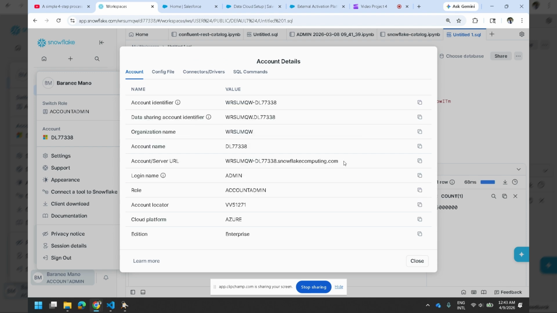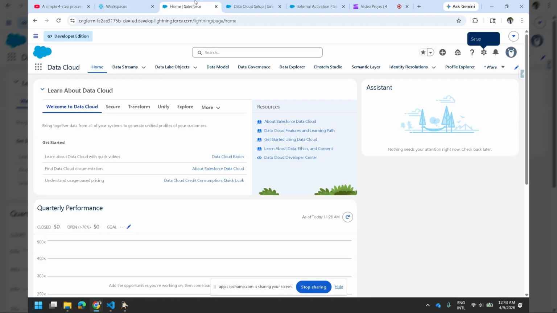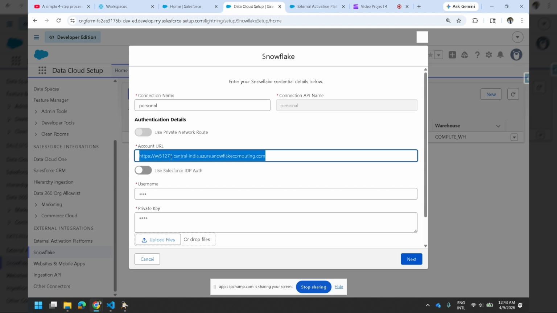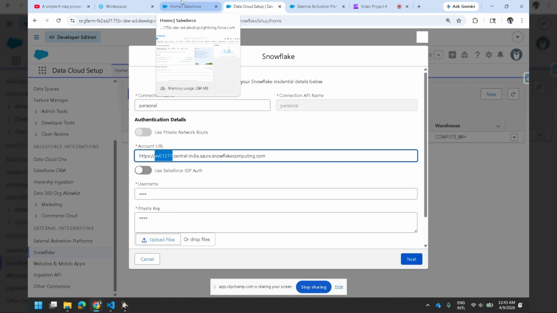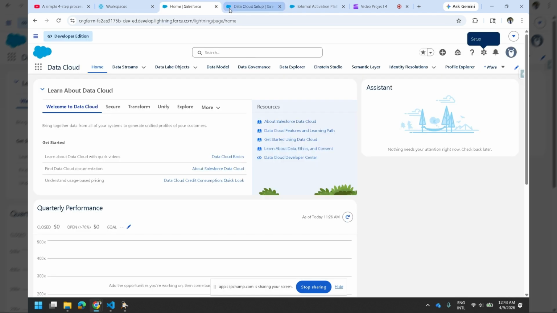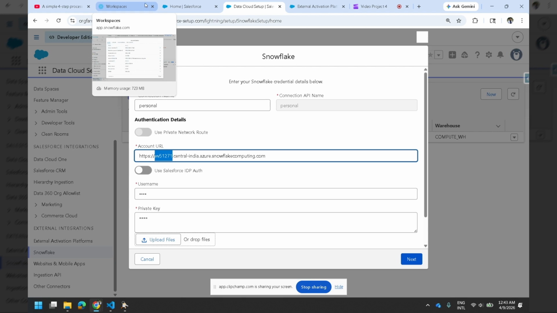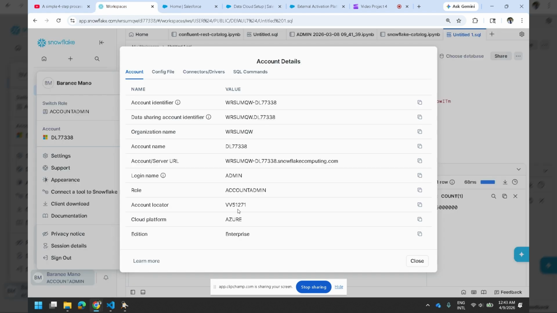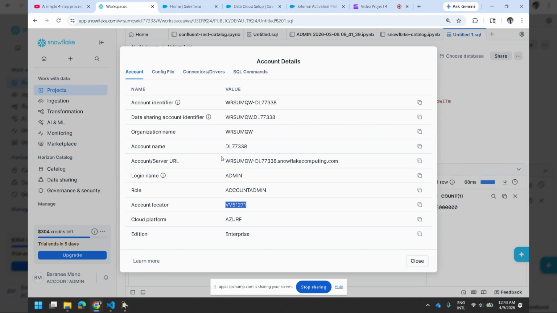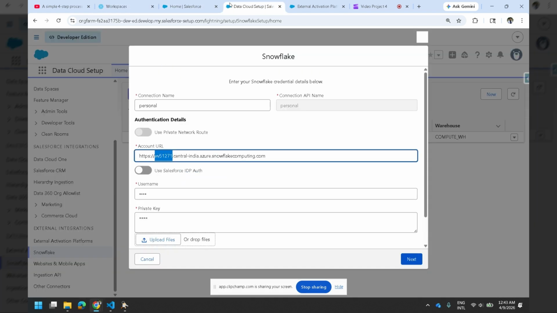So if you see here, I have copied this one with the region, right? Otherwise, in the next step you will not see the region at all. For example, first we'll see where VV51271 is coming from. That is actually your account locator, and still this works, right? And the region. Now you need to give your username and password.